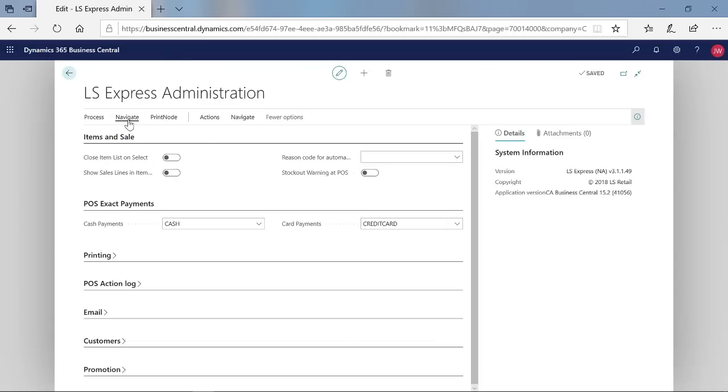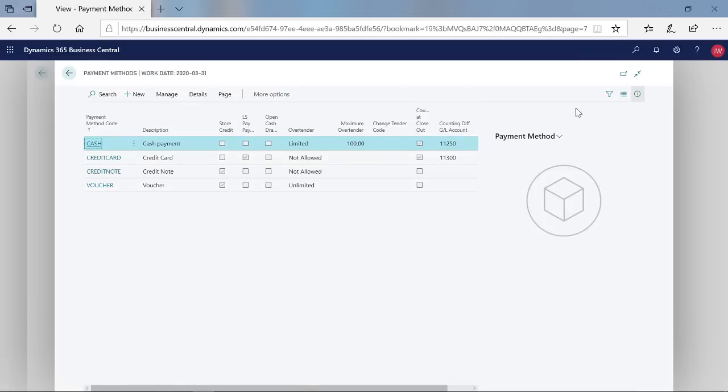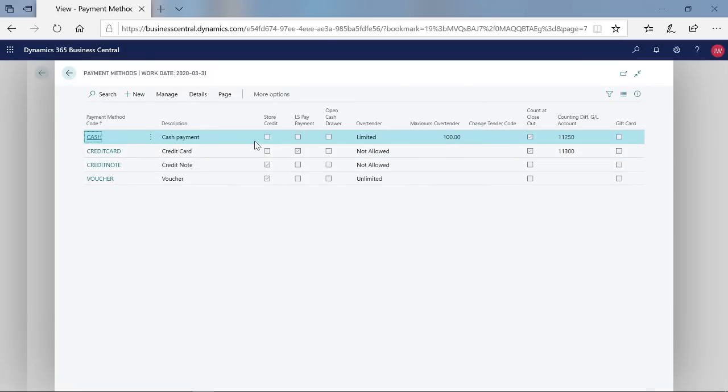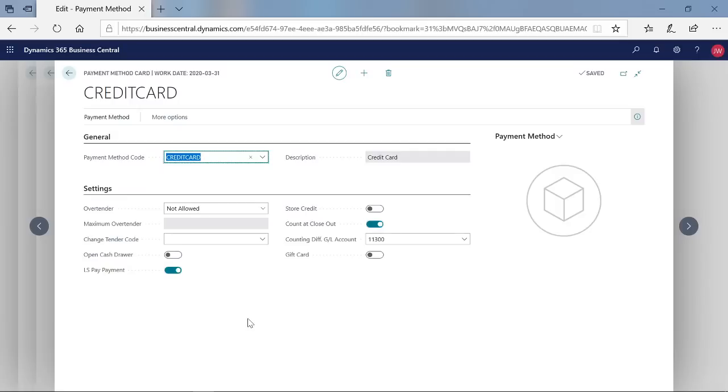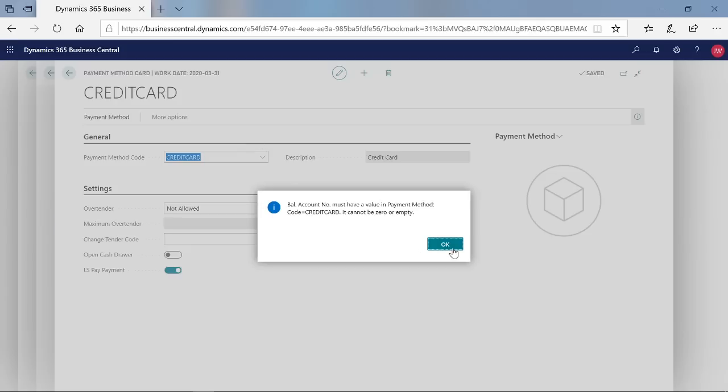So you have to go to your payment method. From the payment methods, you want to take credit card. You have to make sure you have this checkbox checked, the LS Pay payment checkbox. So you just need to turn on this LS Pay payment. On the payment method, you want to take the credit card. Balance account number must have a value in the payment method.